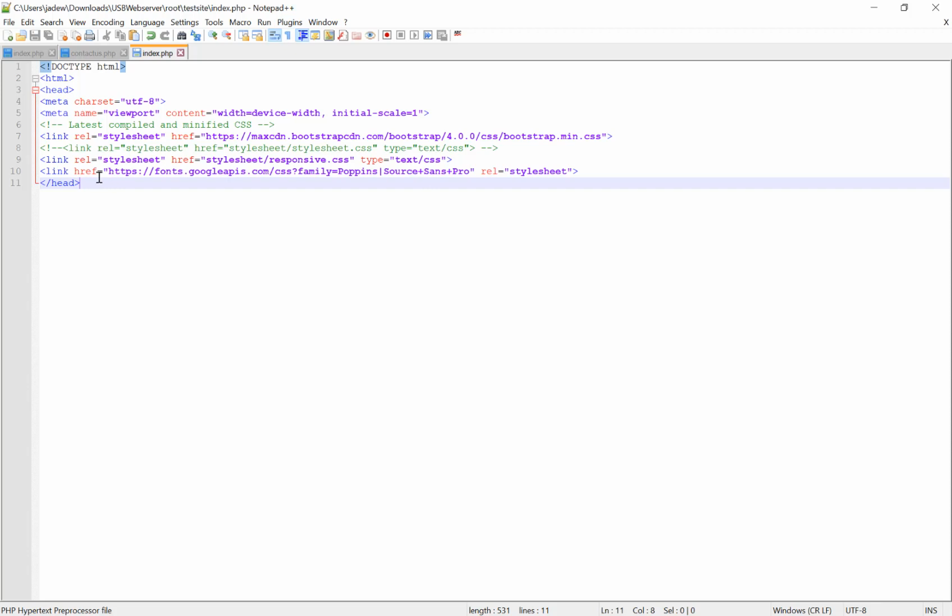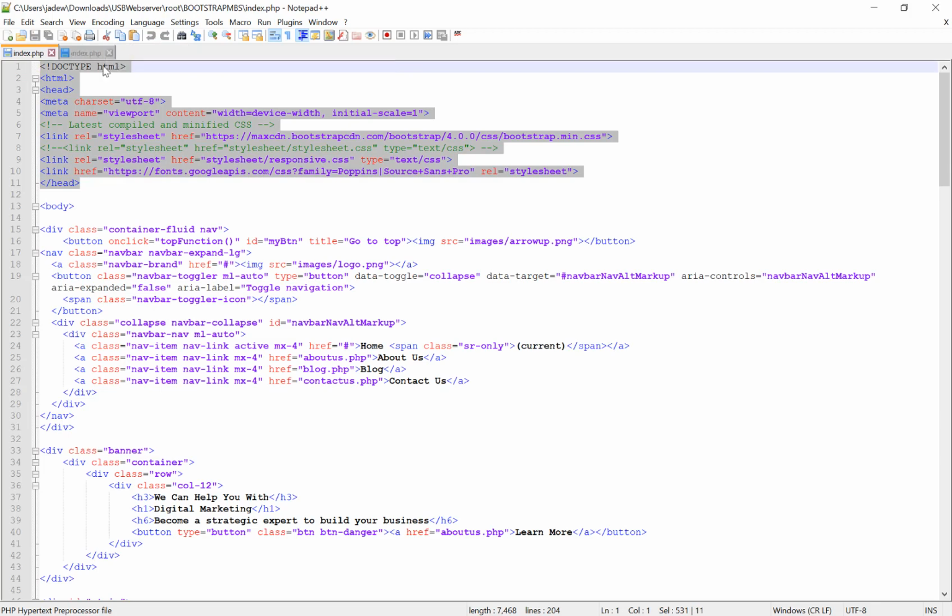So you just link this in the head section, and that allows you to include the font families within your CSS for the site. So the body section, I'm just going to exit this for now.